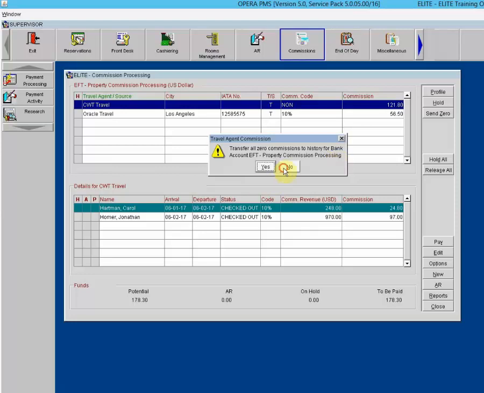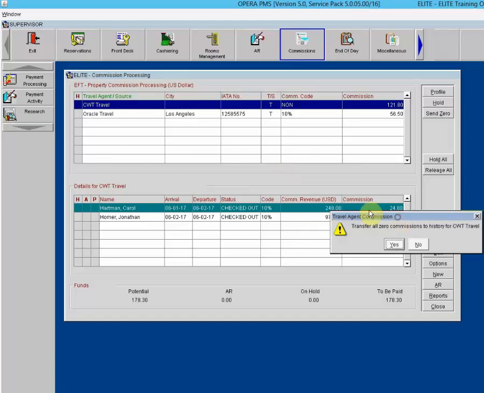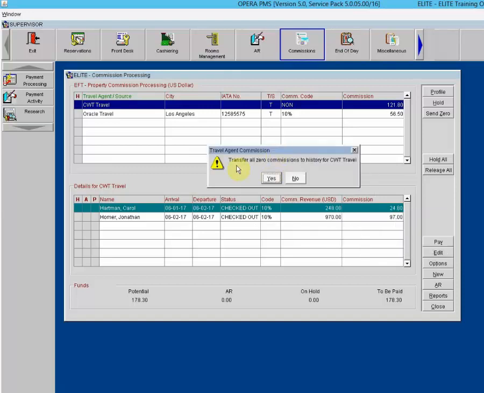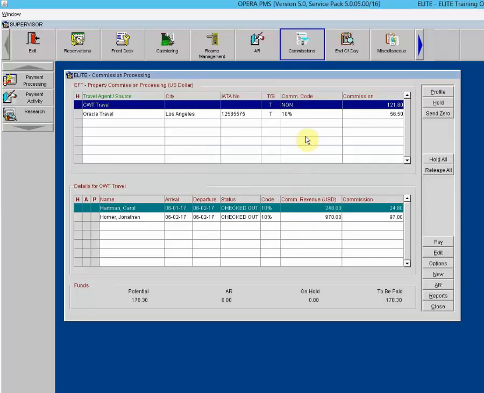I'm going to choose no. I get a second question here, transfer all zero commissions to history for CWT travel. And if I say no, it takes me back to the commission processing screen.